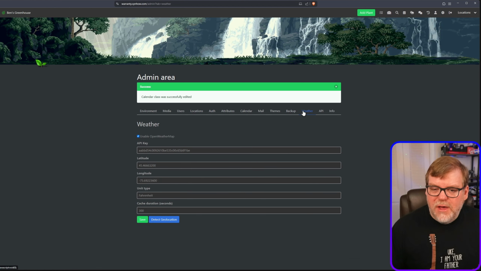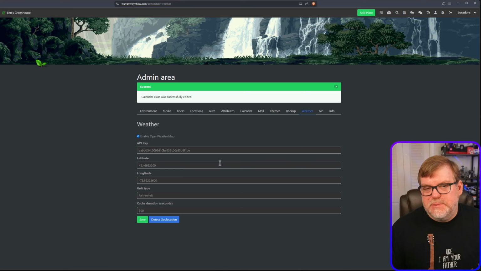And now we have our weather. This does use OpenWeatherMap. And you can get an API key. I will show you how to do that during the installation process. You can get a free API key that won't cost you anything, especially if you're not hitting it all the time, which honestly, this software is probably not going to.